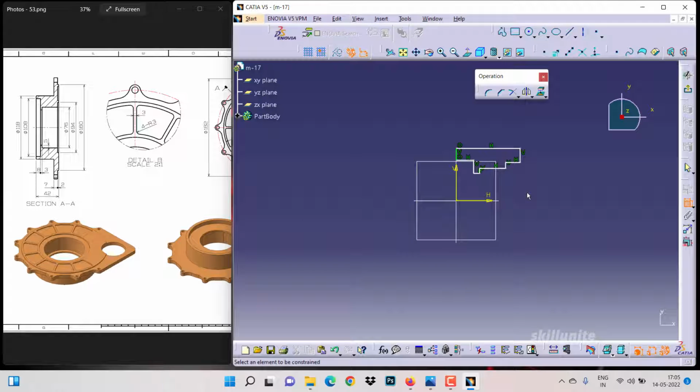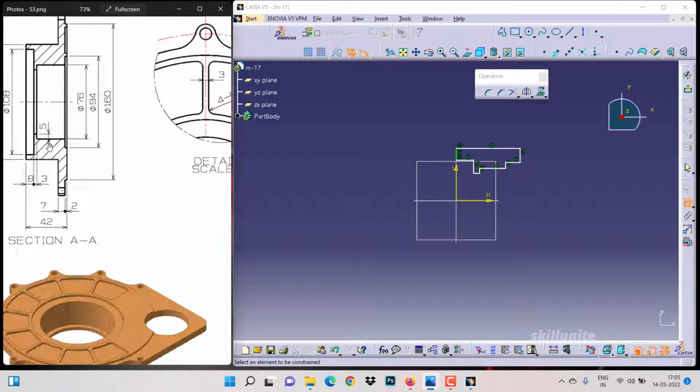So first of all, start with the inner one what we are having over here. Maybe the thickness you can give first. So let us zoom a little and then we will mention the thickness one by one.